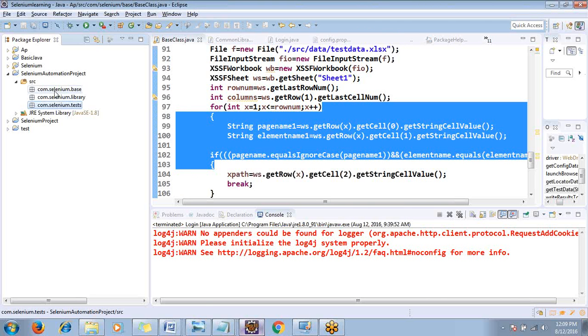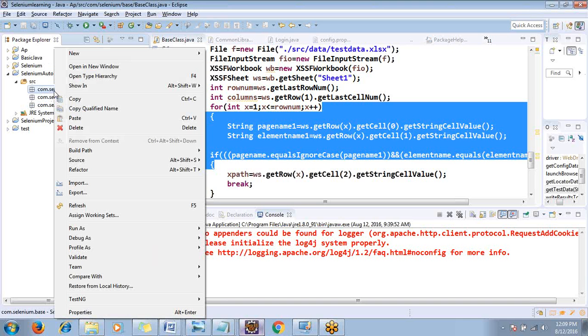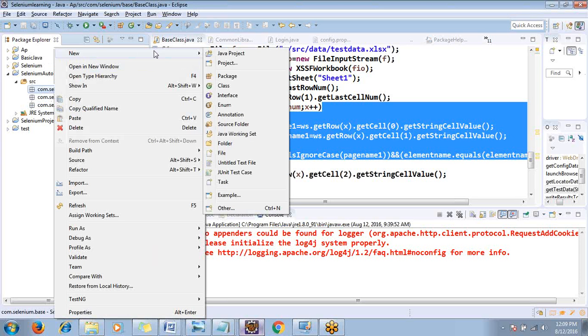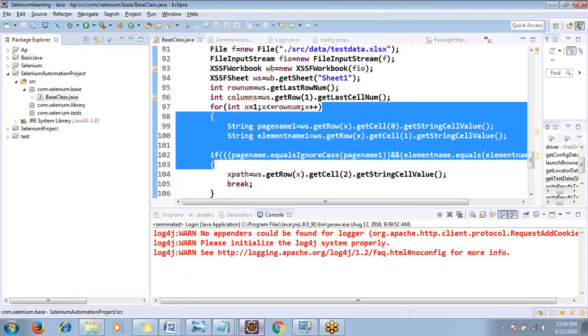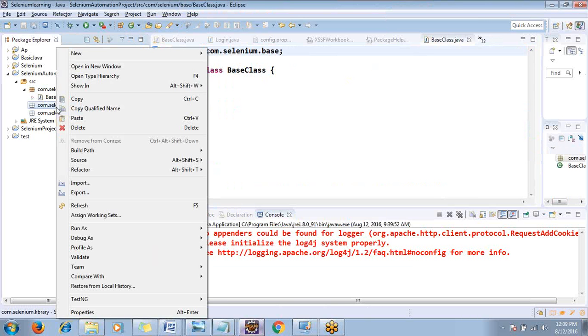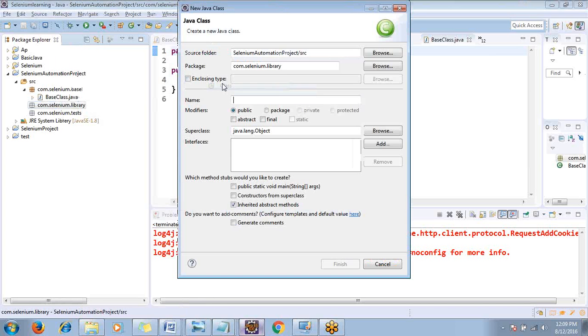So under base class, we have BaseClass.java. In base class, we have a new class, BaseClass. Under library, we have Library.java, a new class, CommonLibrary.